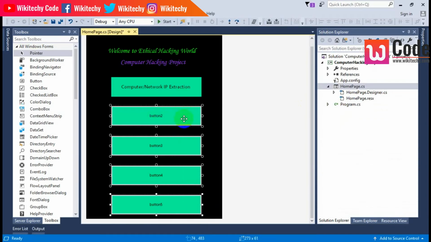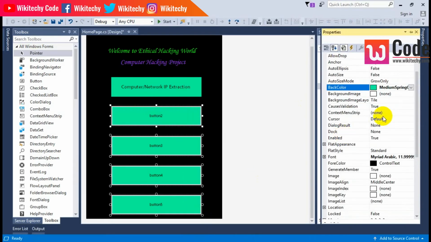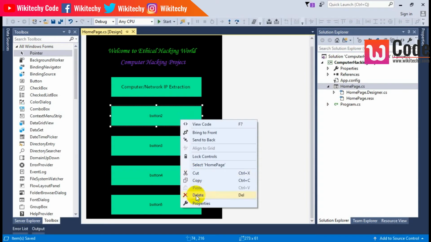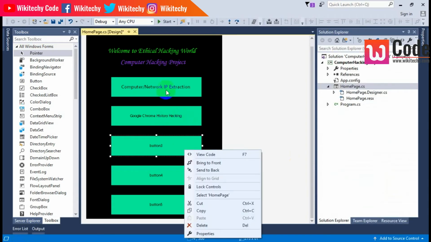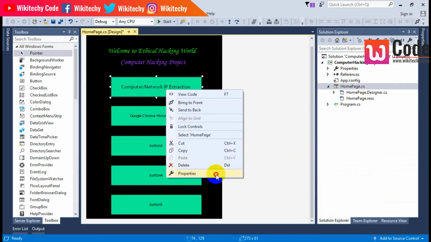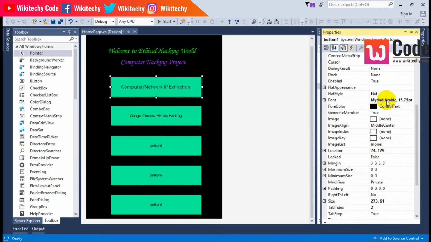We need to change the flat appearance, right? Over here, flat. Yes, I got the button. Right click, properties, and let's change the text. And this is Google Chrome history hacking. And we need the bigger size of font, I guess. This one, font size. That is the font. This is the one.